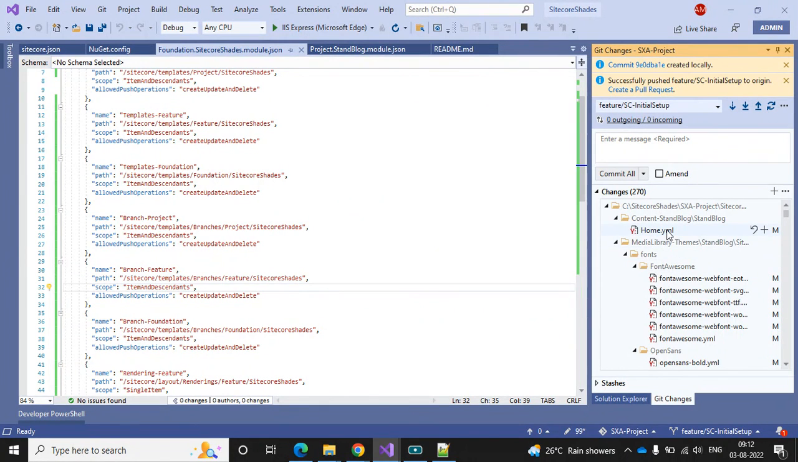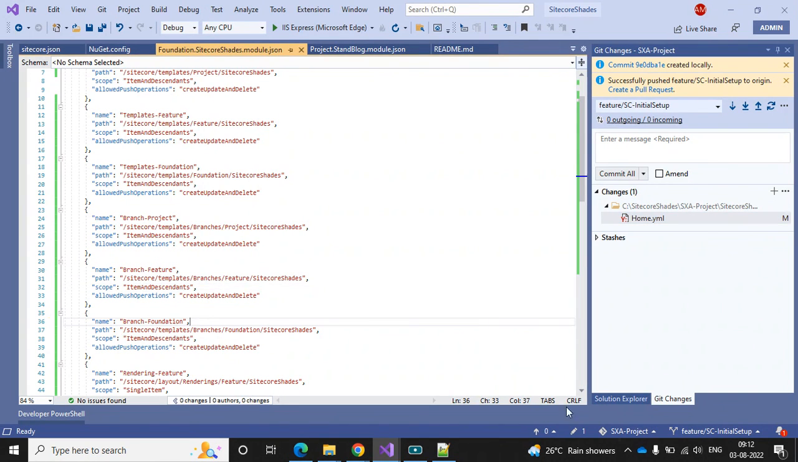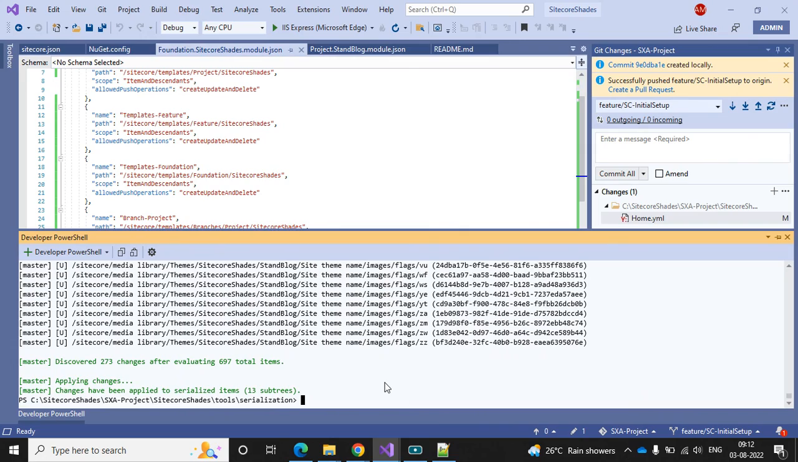So here I can see this file is modified, but I didn't change this file. Oh, it's correct. So now we can see. Okay, sorry.